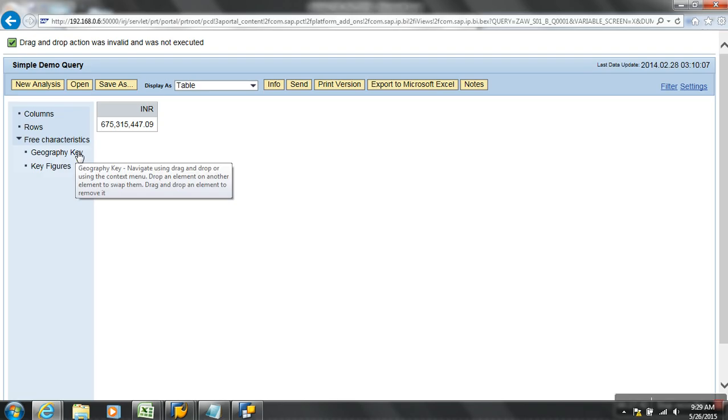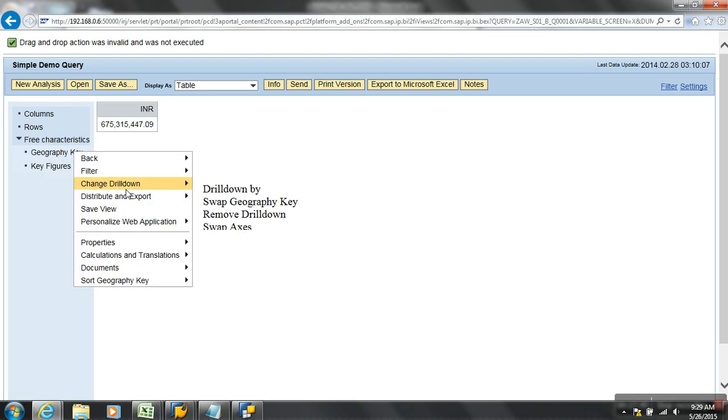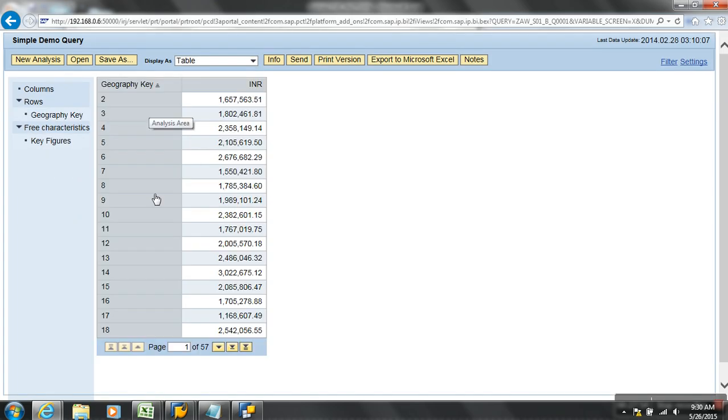Right, you can do right click also. Right click on geography. Change drill down by vertical. Like you can bring drill down, remove drill down. Like what you've been doing in RSRT, you can do this in the browser. It is a simple query. Okay, boss.